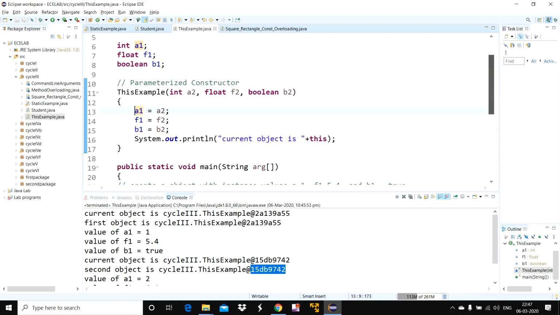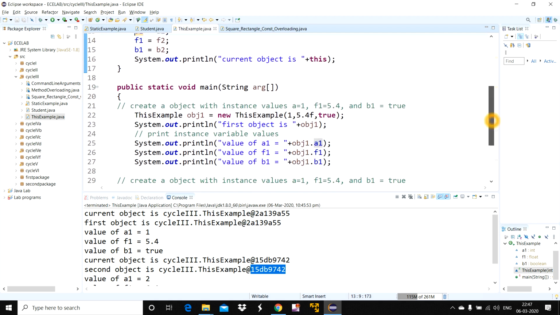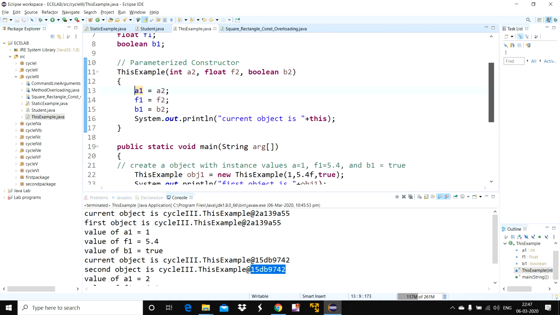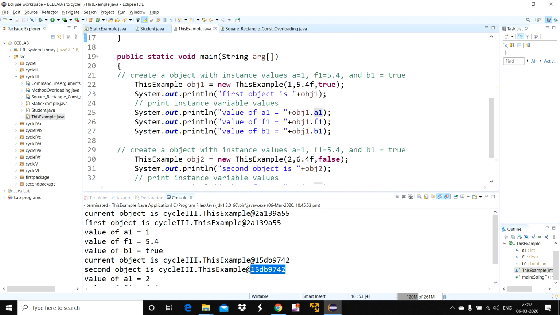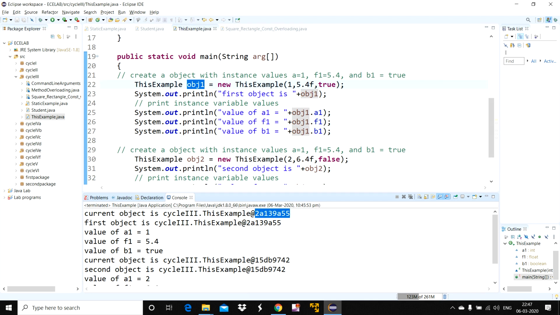Please understand what this represents. This will represent the current object through which, or for which, the method is invoked. For the first time, the constructor is invoked for this object, so this represents the same obj1, and for the second object the constructor is called for obj2, so this represents obj2.